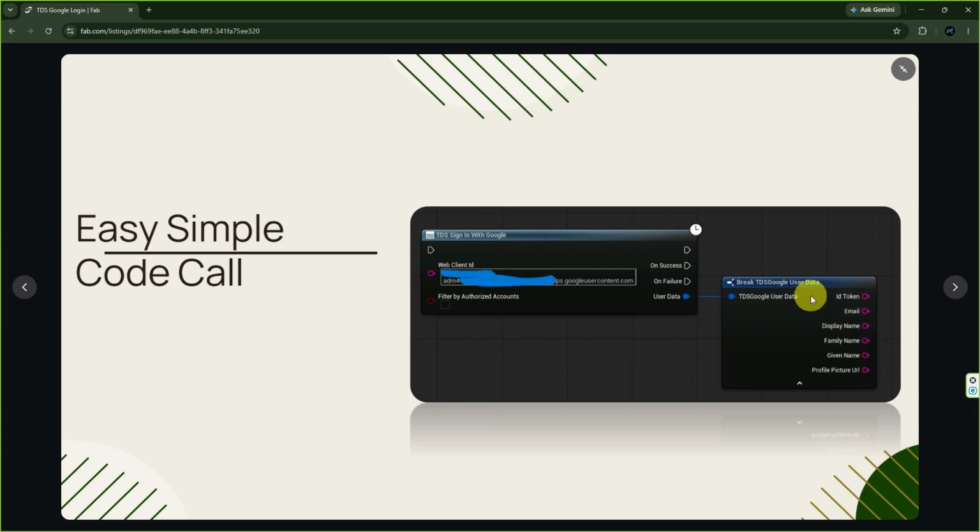So in most cases, if you connect it with PlayFab, Firebase, or even an Amazon database, you are going to need the ID token and the email and the display name. Those three are also some of the most important. In addition, you are also getting the profile picture URL. So that's what the plugin does.